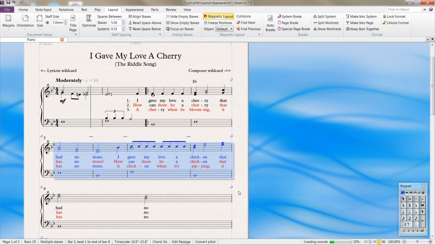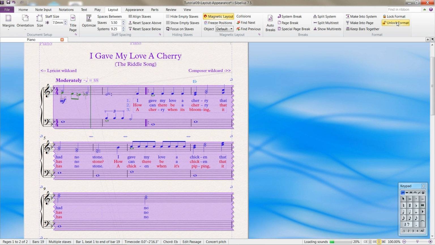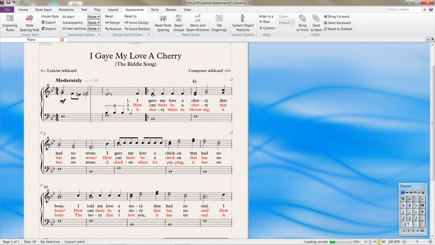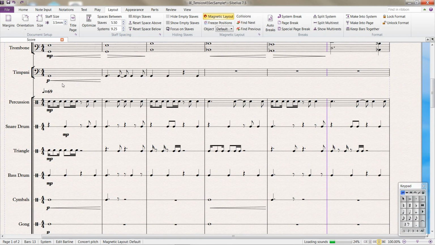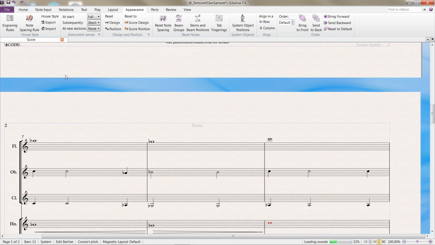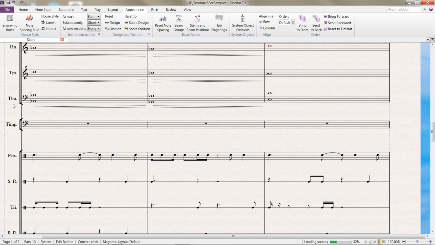So you can do Control A and unlock format, and it'll get rid of all the changes you put into it manually. If you're doing instruments, like we have here, you'll notice in the Appearance tab, at the start we have full instrument names, and on next pages it has the abbreviations. And if we were doing multiple sections, you could specify full, short, or none.